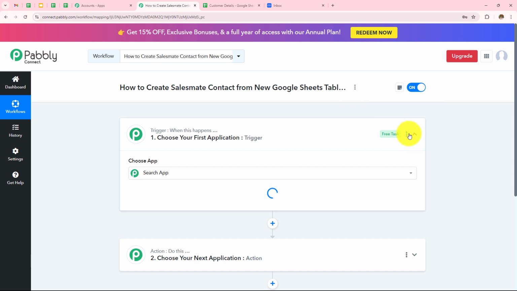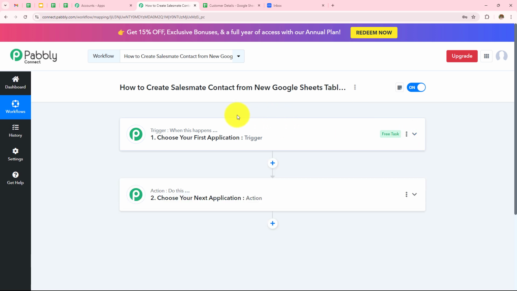As soon as I click on create, two boxes have appeared in front of me. One is trigger, other is action. So trigger says when this happens, action says do this. So trigger is basically an event which starts the automation of a workflow. There can be only one trigger in a workflow but as many as action applications as you want.